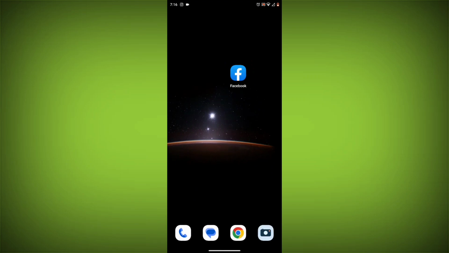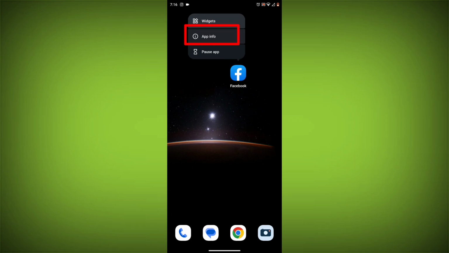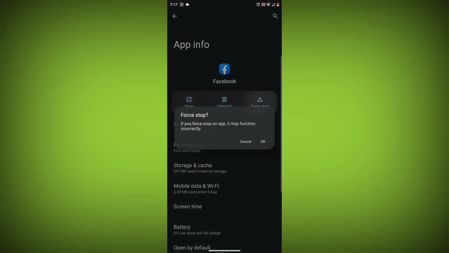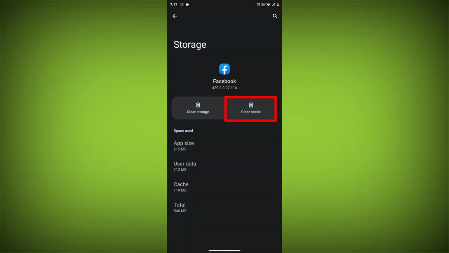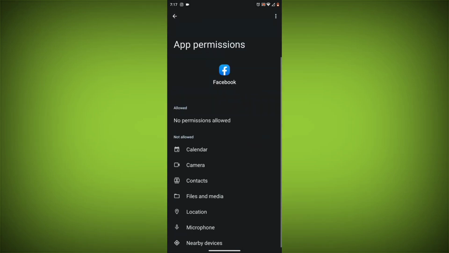Method 4. Clear the app's cache and data. To do this, long press on the Facebook app, click on App Info, then click on Force Stop, and then tap on Storage Cache. Then, tap on Clear Cache and Clear Data. Go back, click on Permissions, then allow all needed permissions.